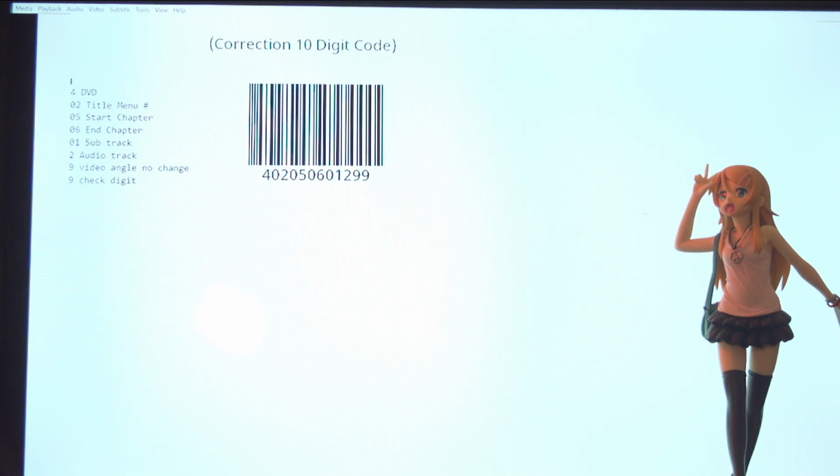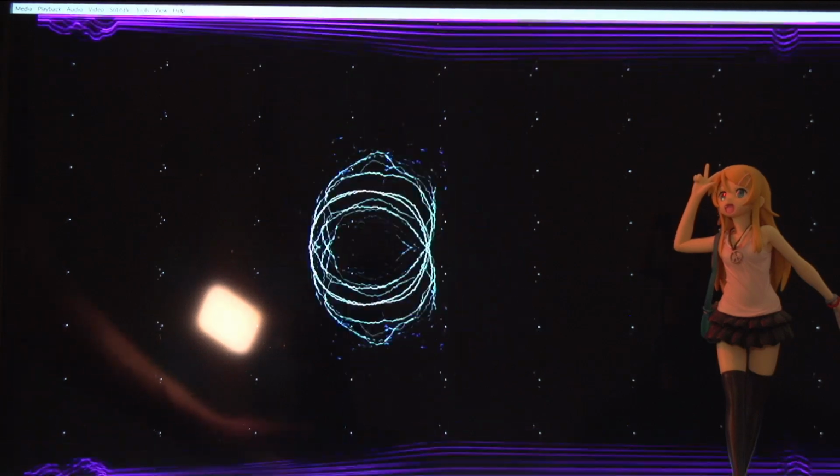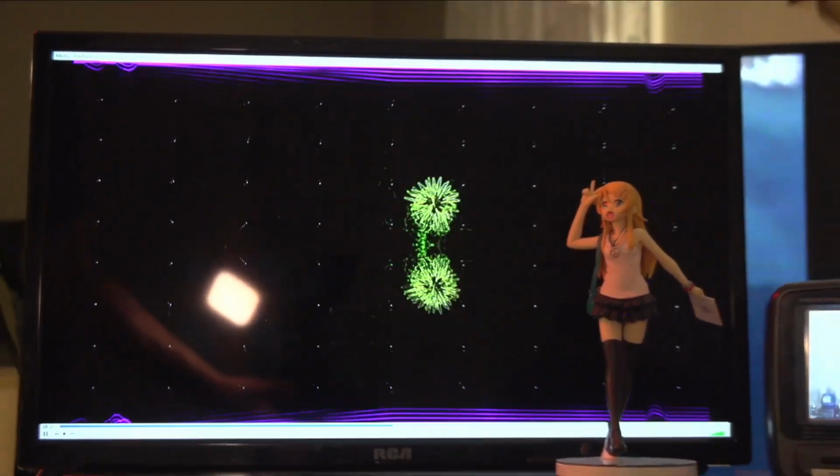9 is angle select, but 9 specifically means that there is no change, or it stays at the default if you've already specified some other change or nothing's happened to it yet. This is useful for multi-angle DVDs, but I don't think very many of those ever ended up getting printed.